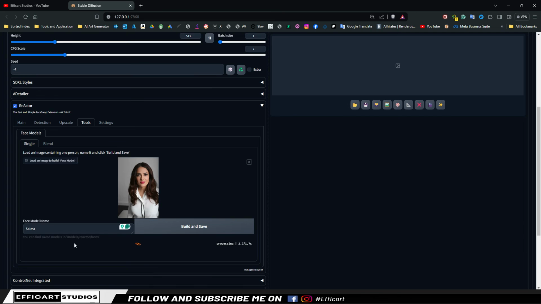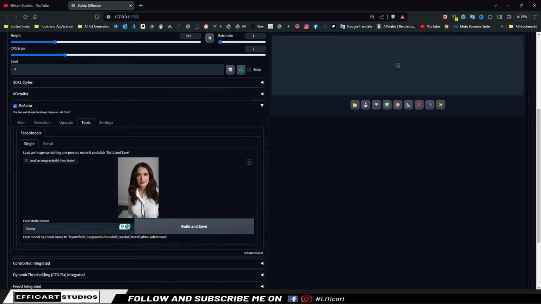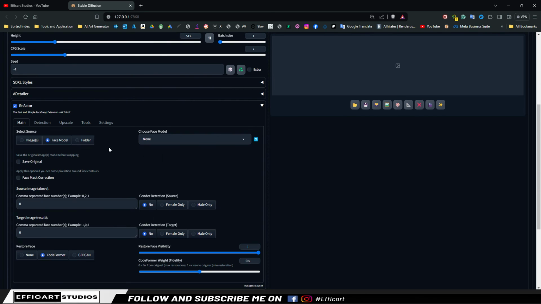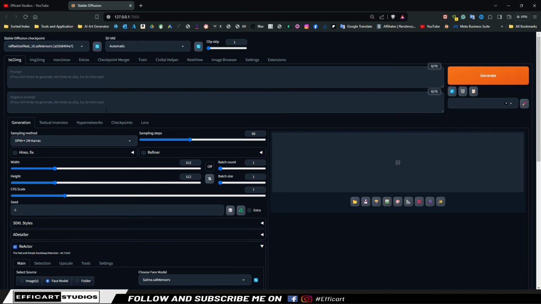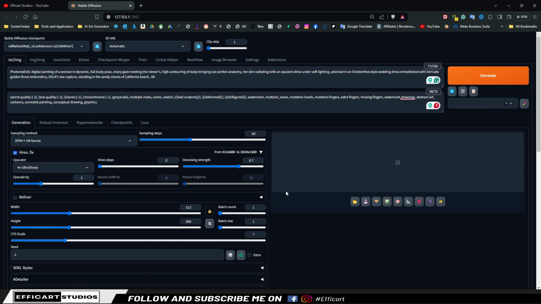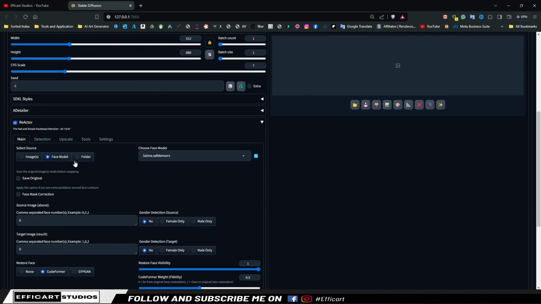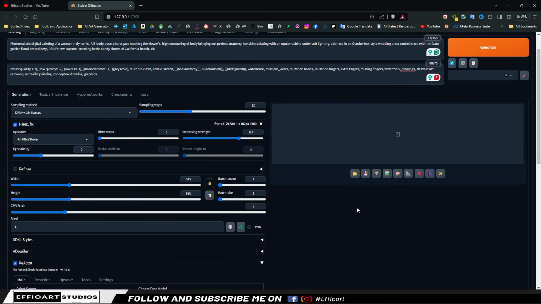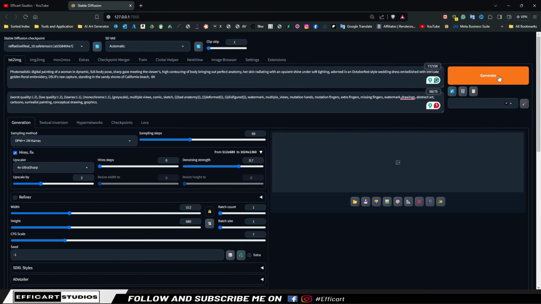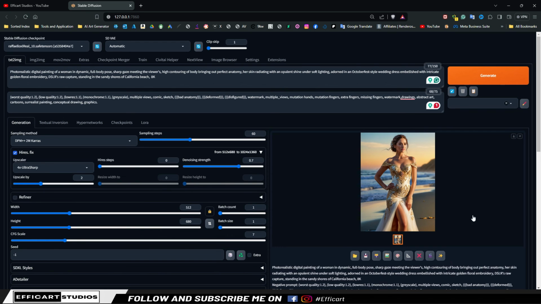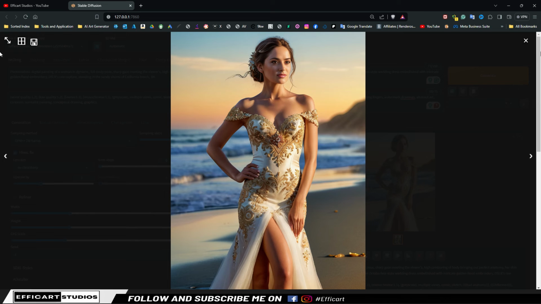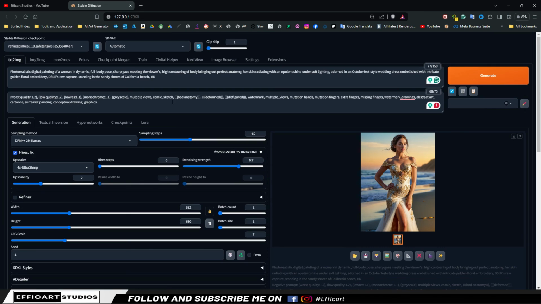This particular model will be saved into your web UI models ReActor faces. Now when I go in this menu again and I refresh it, I will get the face model I created, Salma, a few minutes back. So now let me create an image. Same settings, nothing changed. In this scenario, I'm only using the face model that we just created. Let's see what happened. So this is the output. If you see, the face is replaced, and we have an output.